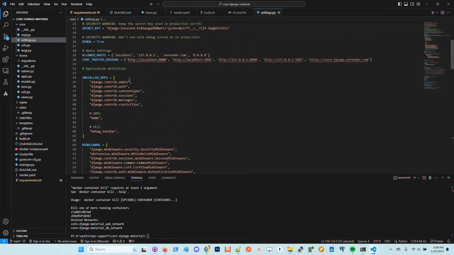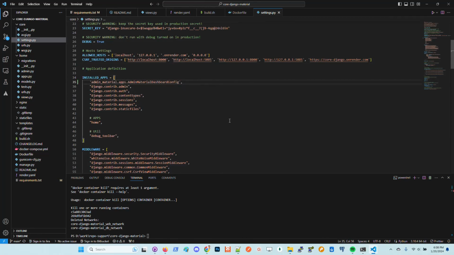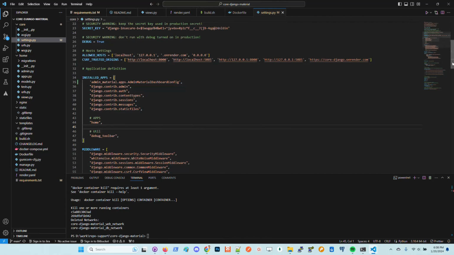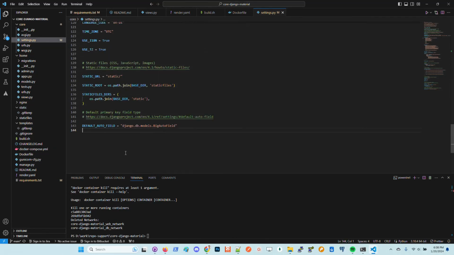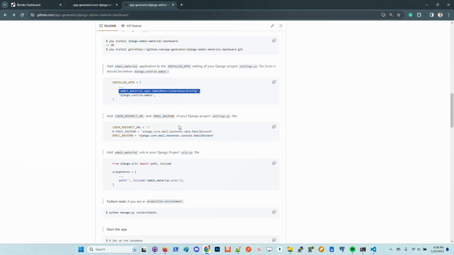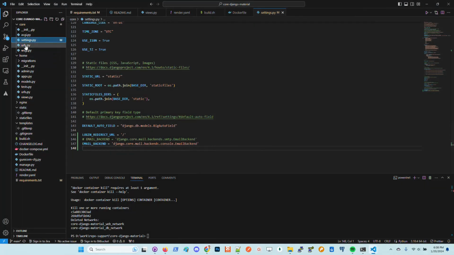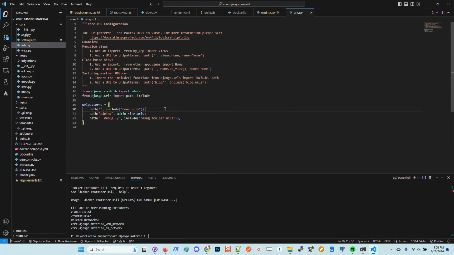Okay, this is the middleware. I will copy this and put it at the end of the file. As I said before, this part is optional but recommended. And the last change is to add the routing provided by the library to my project routing. I will put it here. Okay, right now we are good.